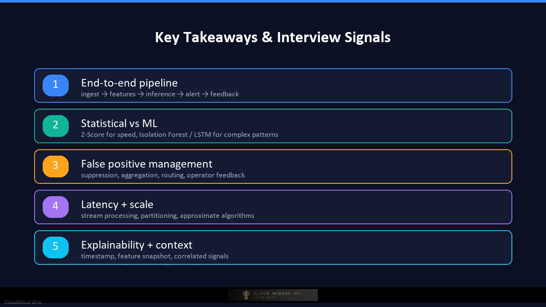Fourth, latency and scale are hard constraints. Highlight stream processing, partitioning, and approximate algorithms where necessary. Fifth, explainability and context matter. An alert without a timestamp, feature snapshot, and correlated signals is not actionable.